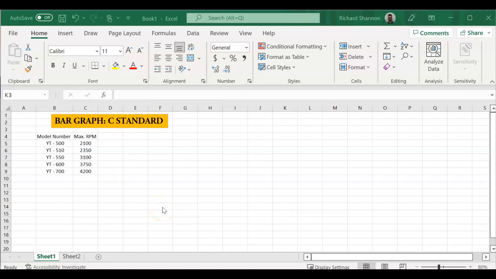Well, ladies and gentlemen, we're going to look at how to do a bar graph that is a C standard. So you will need to collect some categorical data. And how you present categorical data is with a bar graph. So categorical data is labels.